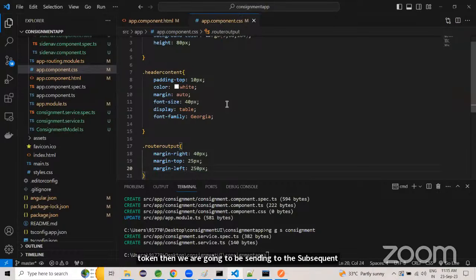Did you get the flow? What we need to do? Yes. Okay, yeah. So let me quickly generate a login component with ng generate component.